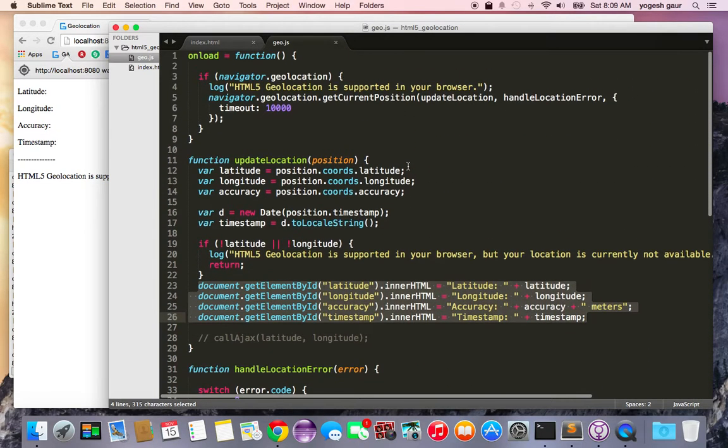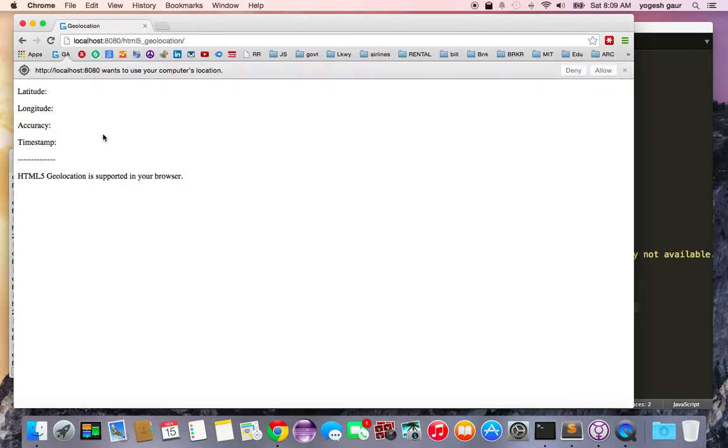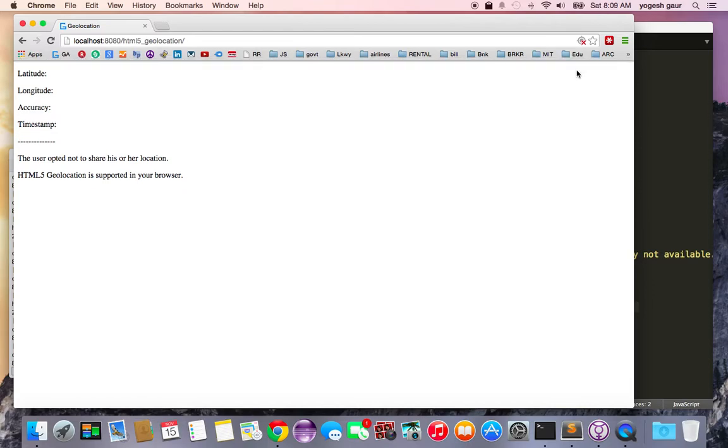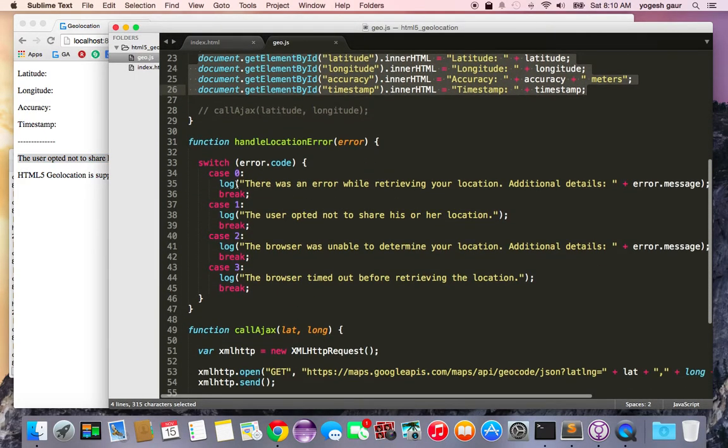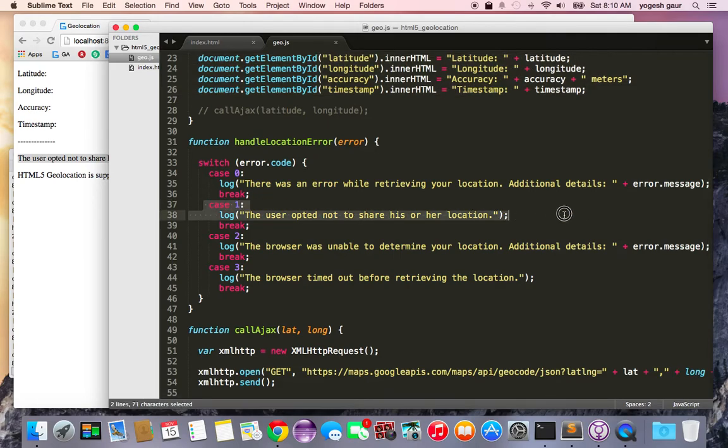So let's take a look at a demo of how this works. I'm going to walk over to my Chrome browser and refresh the page. The first thing you notice is that Chrome will ask the user whether I want to allow the site to see this information, the geolocation. So I can, for example, say deny. If I say deny, and I click on it, you can see that I got the error code which says user opted not to share his or her location. And this is the message I was printing here. See the case 1 error code.